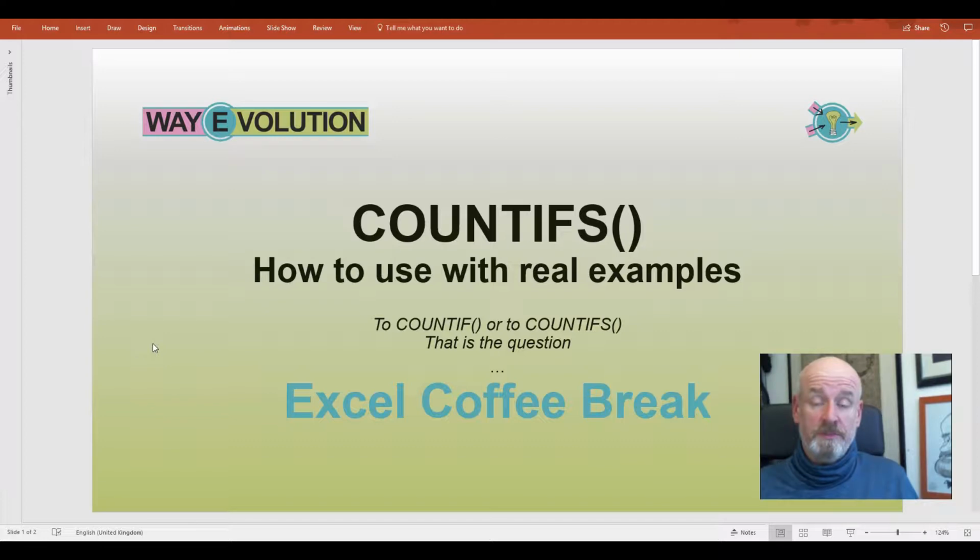So today's session is going to focus on one specific function called Countifs. There's another function called Countif. I'll explain the difference between them in a second, and why you need to consider which one you use, or not at all in the case of Countifs.